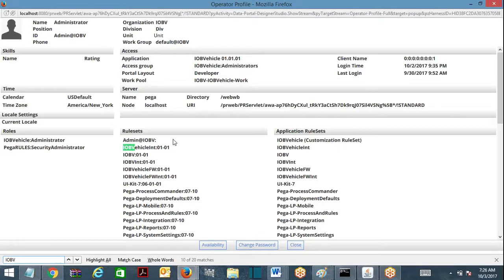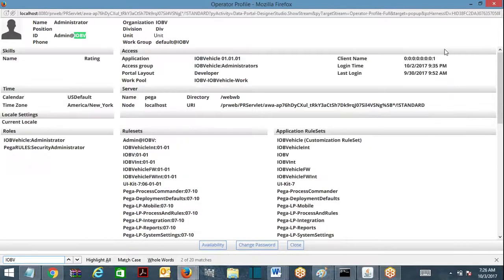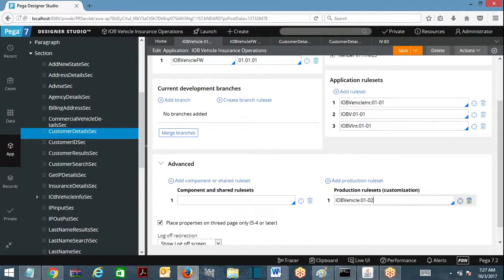So look at here, personal rule set. These are the application rule sets and FW rule sets. Do you see anywhere in the profile it has been coming? No. So now this rule set will be executed in the production after the application rule sets and predefined rule sets. So now how does the rule set hierarchy proceed?